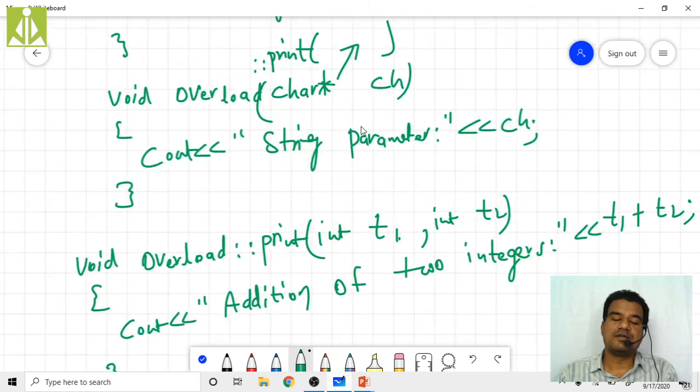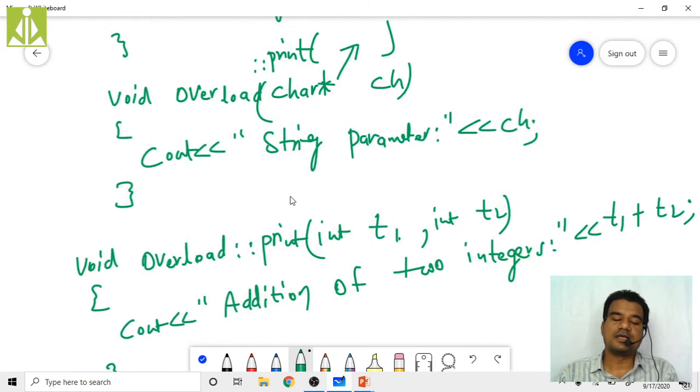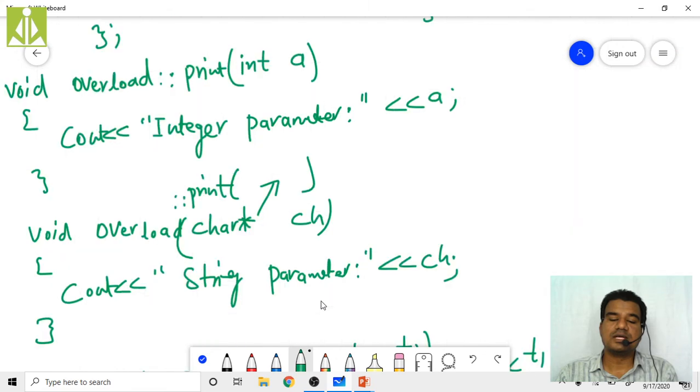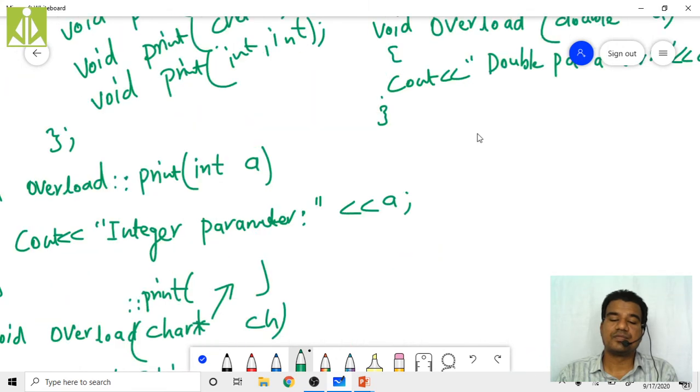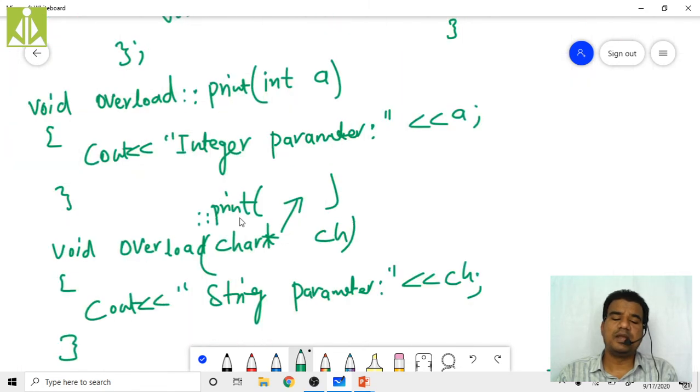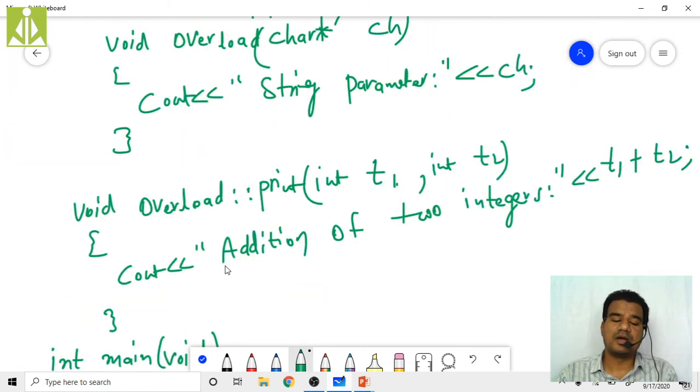Suppose I pass ol dot print of 1.56. By default 1.56 is a double value, so it will call this function. Here this d will become that 1.56, and the double parameter value will get printed. Okay, very simple program, this one. We'll do it now.